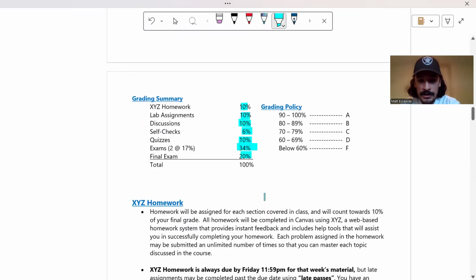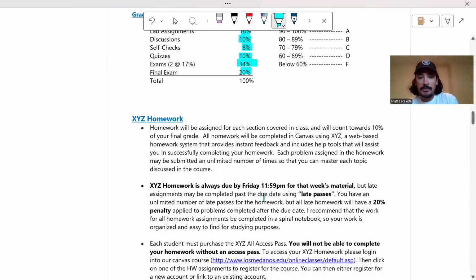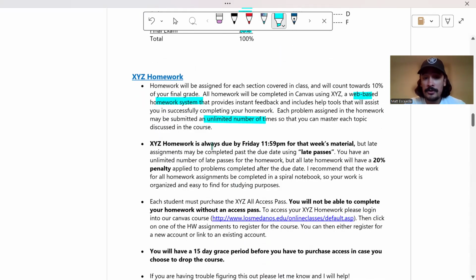Okay, so let's talk about each one of these. XYZ homework, right? 10% of our grade. It's a web-based homework system. In this homework system, you can try a problem an unlimited number of times. So theoretically, you could get 100% on everything. It's just, do you want to? But yeah, you get three attempts. If you miss a third attempt, you just get a new problem and keep trying, okay? So XYZ homework, I'll always have those due Friday nights for that specific week. Okay.